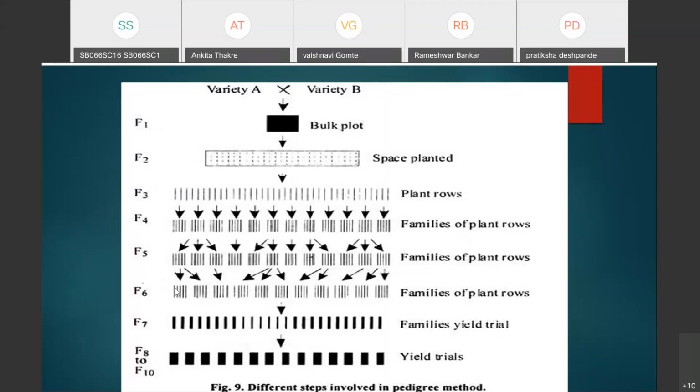But in the F6 generation, the plants with uniform characters are selected. These are harvested and their seeds are composited together to constitute a variety. Similarly, two or three different varieties are constituted, and then comparative yield trials are carried out for three generations, generally from the F8 to the F10 generation. At the end of F10, or sometimes F9, the variety is released as a new variety.